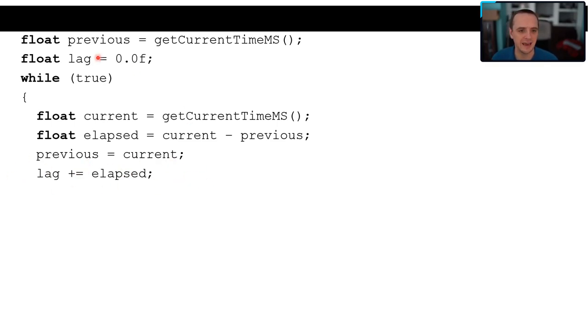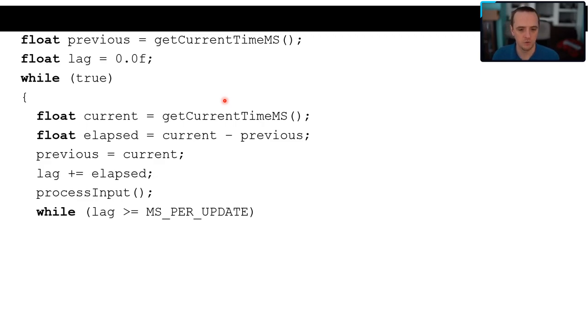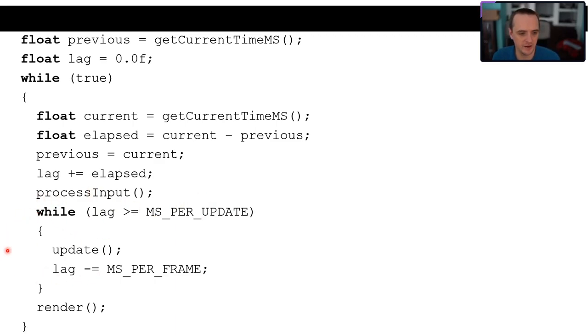Okay, so what lag is actually storing here is the amount of time that the last frame took. If that went over, the lag is going to be calculated in there. Then we're going to process the input, and while the lag is still greater than the number of milliseconds per update, do the update function, and then subtract the milliseconds per frame from the lag. Then we'll do the rendering. So here is where we do a variable number of update steps.